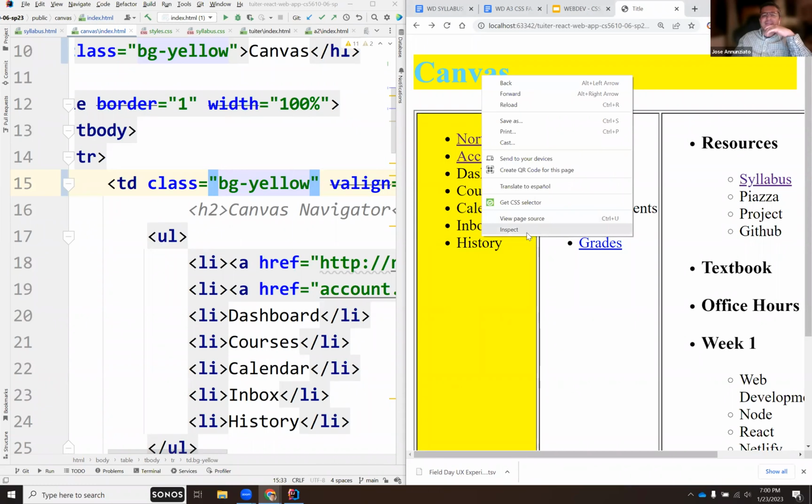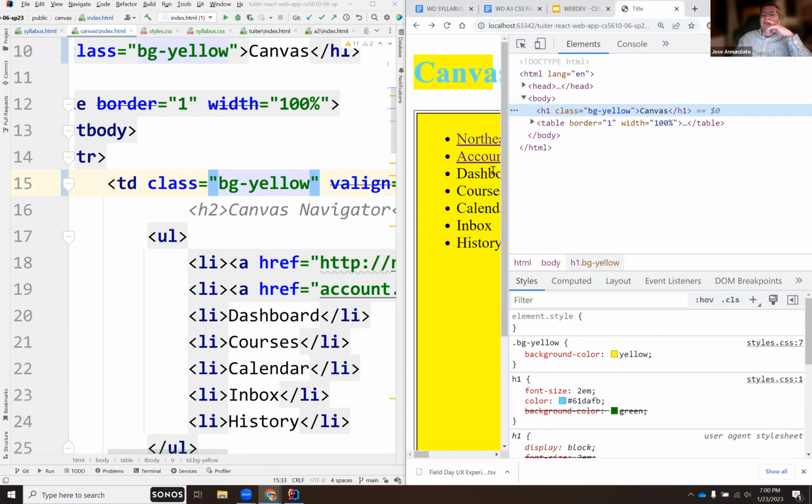Let's inspect. BG yellow. Oh, H1. Oh, I have declared all H1s to be cyan. Okay, good. Got scared. Yes, thank you. I hate computers. They always do exactly what they're told. Yes. Oh, I hate it.